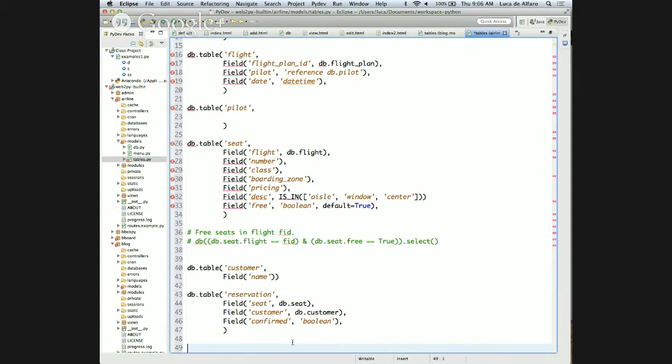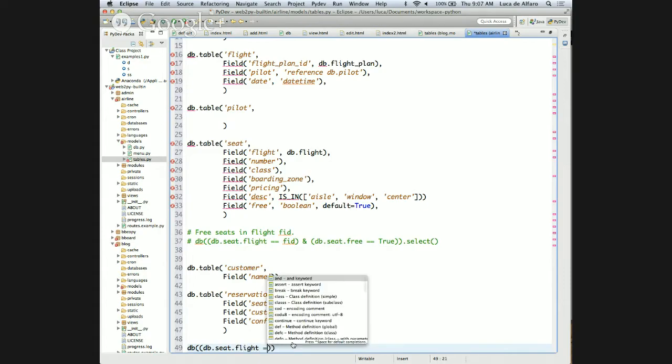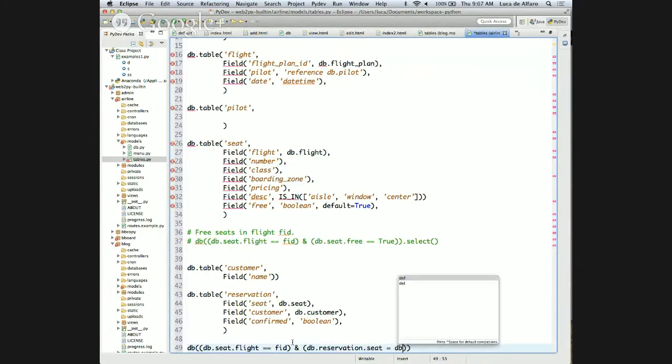So the query would be something like this: db, and then I need to say db.seat.flight is equal to FID. So this fixes my flight. Then I say, aha, this is a seat. Now I need to find a customer that has a reservation for that seat. And db.reservation.seat is equal to db.seat.id. So this fixes the fact that I'm looking at the reservation that is related to it.